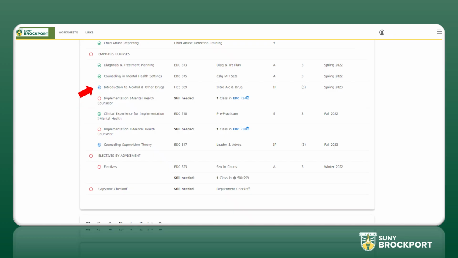In-progress courses are indicated by a blue half-filled circle. This means that you are either currently taking the class or are registered for it for the following semester. Once a course is complete, you will see a green circle with a check mark inside. The grade and number of credits earned are also displayed in your degree audit.